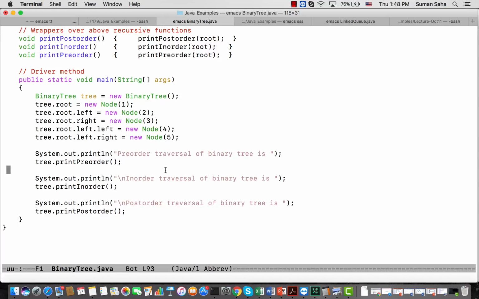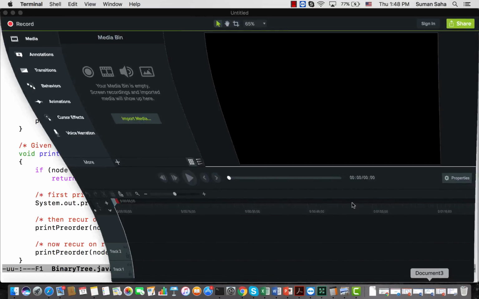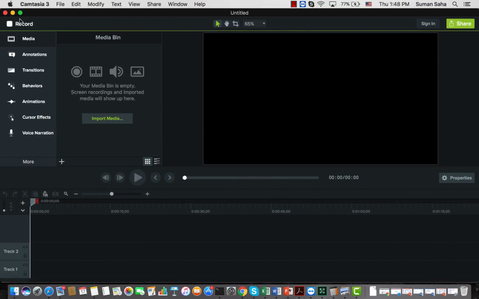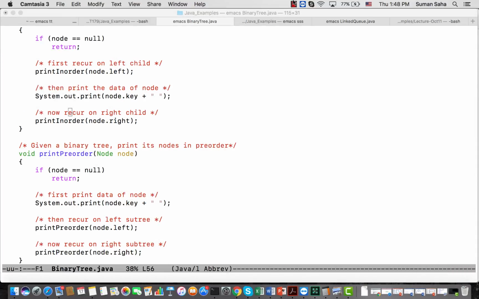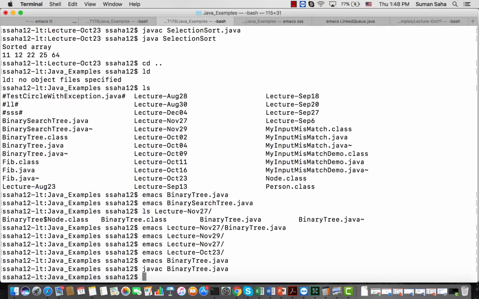So if you compile this code, let's compile this code. Okay, javac BinaryTree.java. Now you run the program.